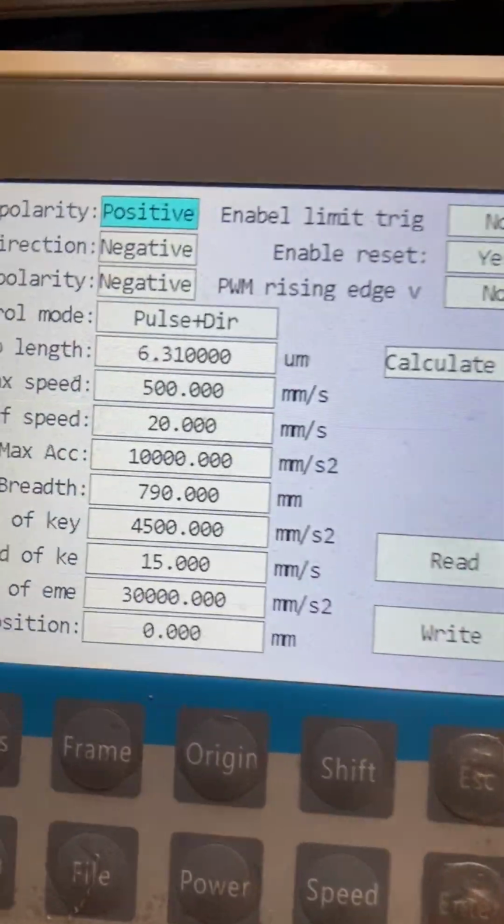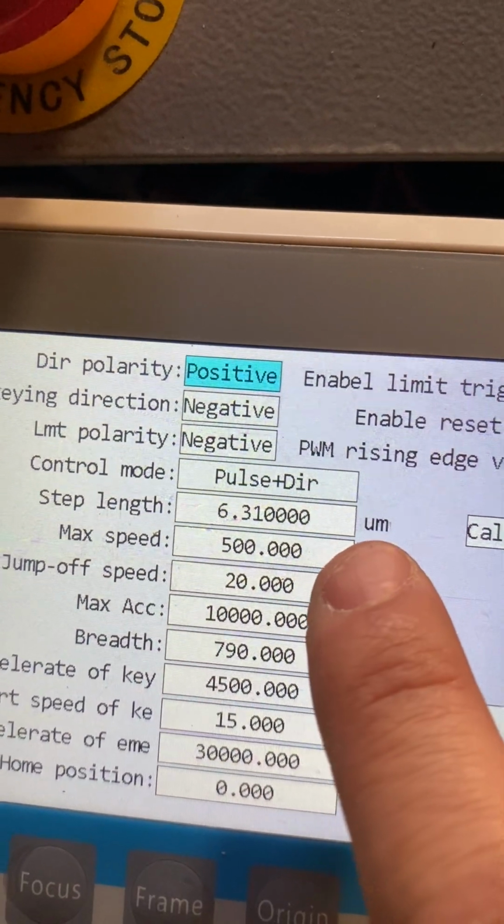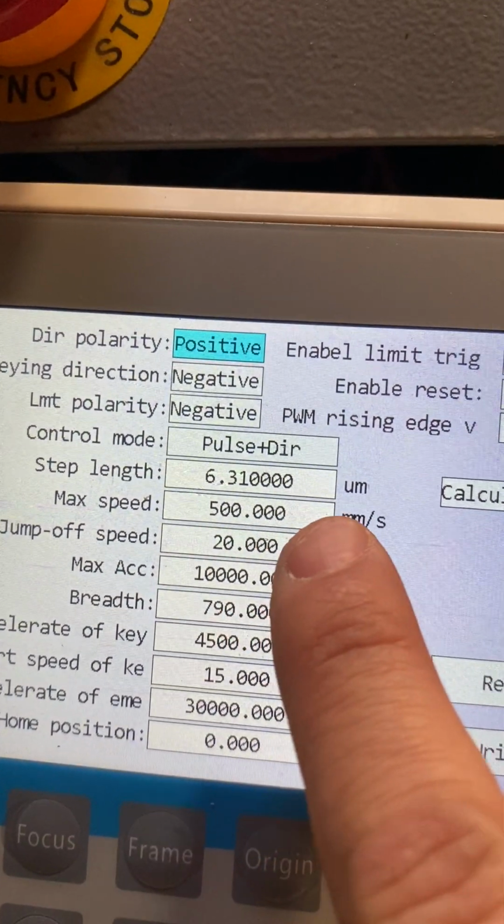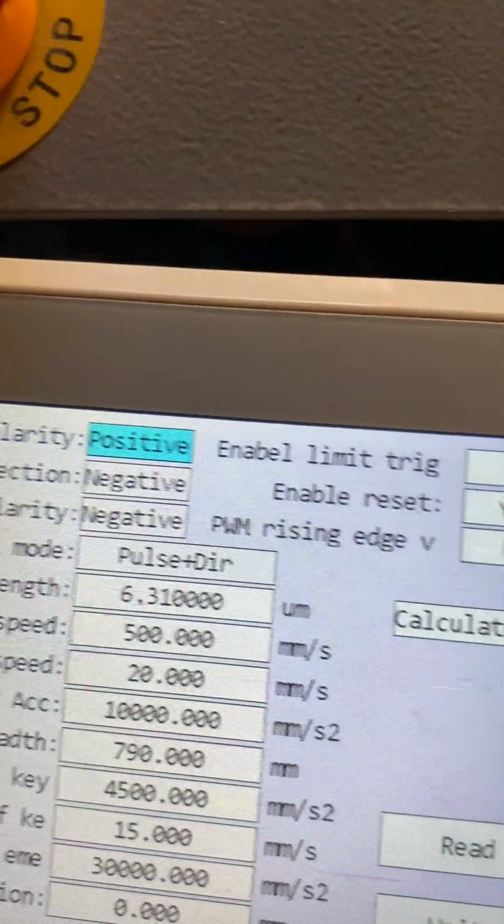Now here you can see the current setting is 6.31 micrometers per pulse. So if your distance is wrong, for example, you want to move 100 and it moves a little bit more distance, or the cutting size is wrong, this is what you need to change.